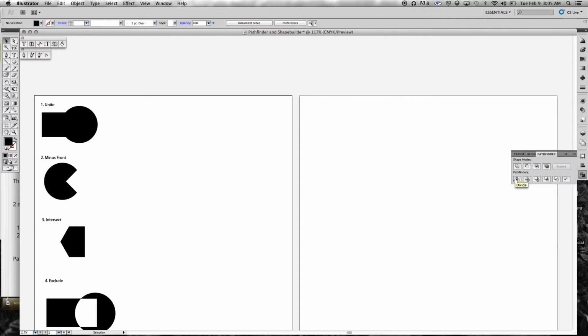Now pathfinders, same thing, has to deal with the paths. So I believe that these cannot be filled. They have to be simply paths. Okay, so number 5 is divide, and this one I think can do with shapes. Hold on.